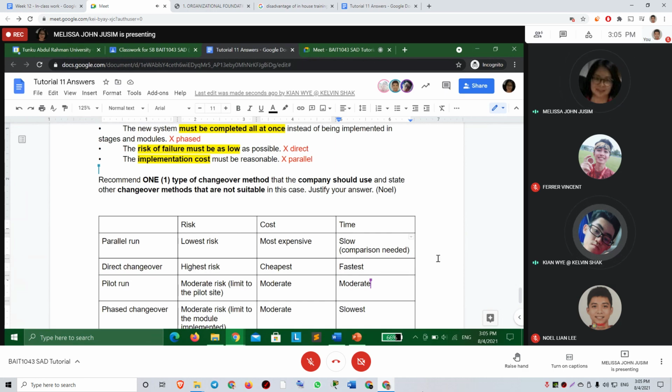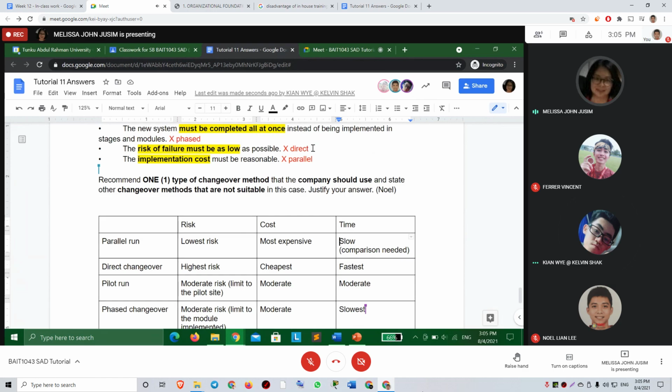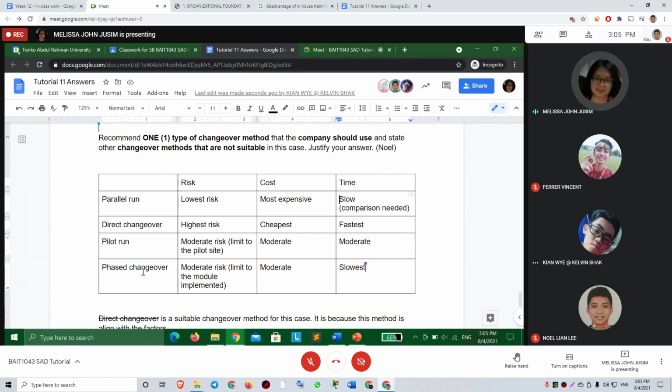So we have the table already. Which one do companies mostly choose? They want it completed all at once. This one, phase changeover, is already struck off. This one is already struck off.